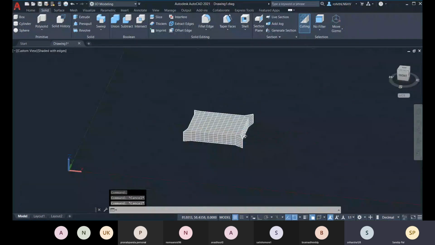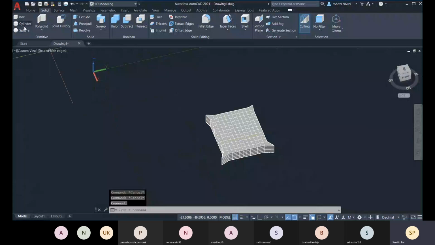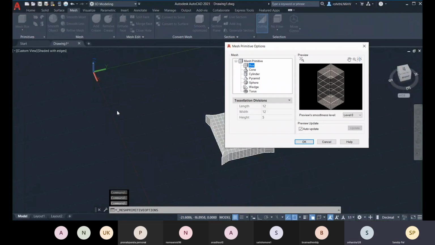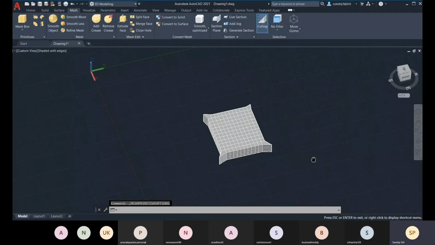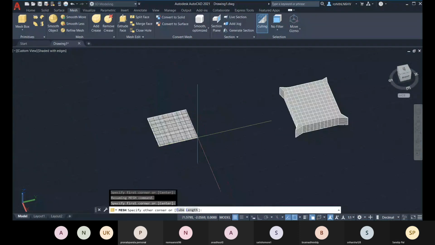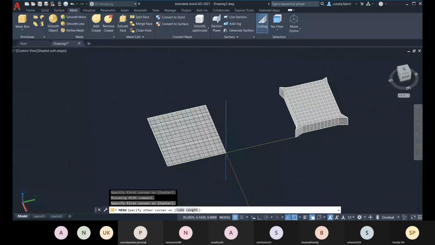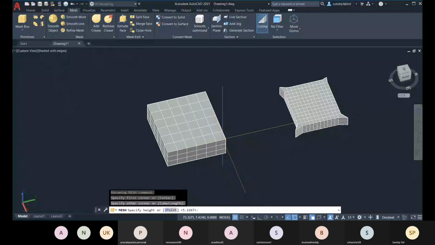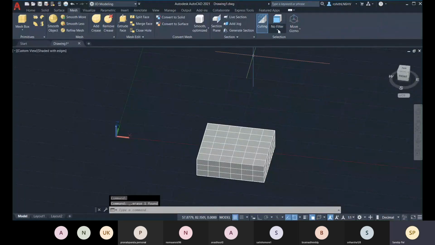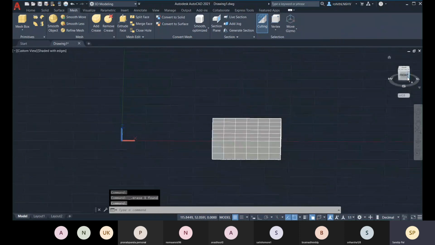So I'm showing you. Let me do with a lesser amount of tessellation. Let me go with 6. Click on OK. Let me try it. Vertex.